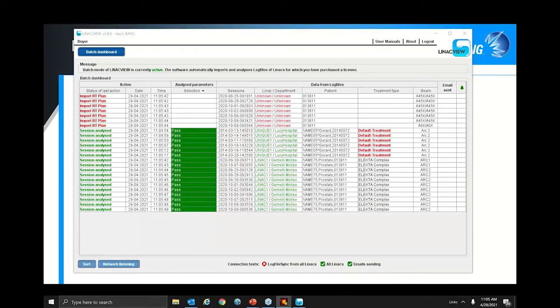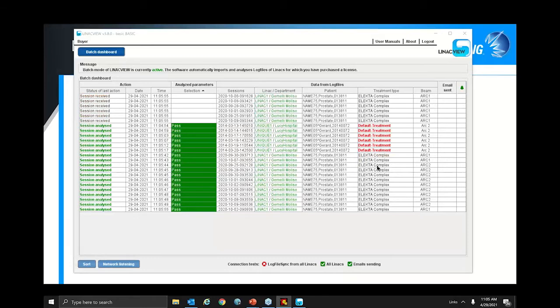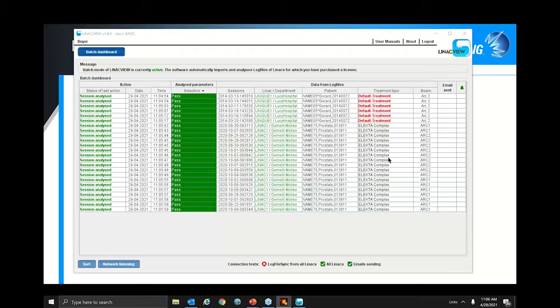It's also an RTPlan that has keywords, and you can see this template I've set up is Elekta Complex. So this is an Elekta Linac, and it's a more complex plan. This plan specifically, as analyzed by LinacView, shows a modulation complexity score of 0.190 for the first arc and 0.273 for the second arc.